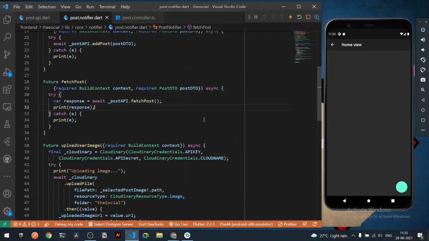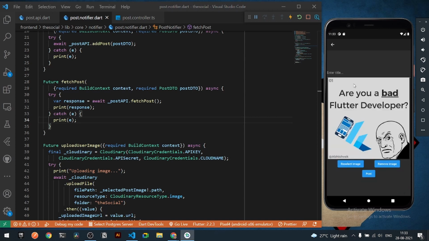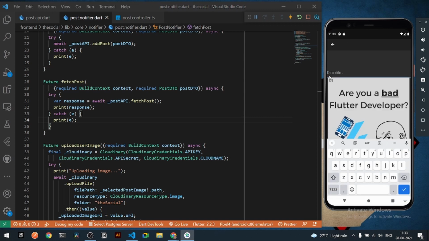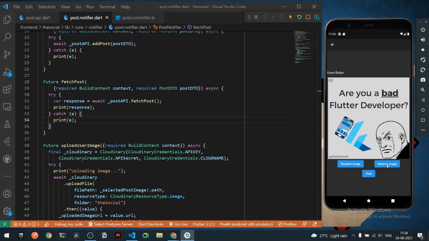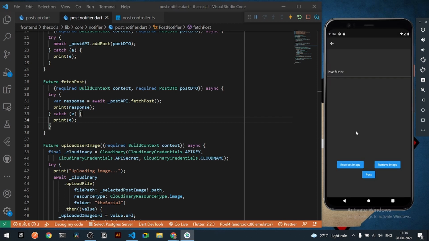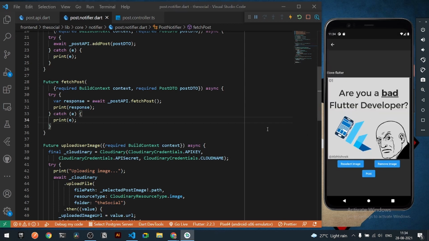First of all, let's try to upload a new post. Here I'll say, let's say, I love Flutter. The image will be the same because we have added a feature. I can remove the image, select the image one more time, and that will be rendered. So let's try to upload a post. We can also add an indicator at this point.